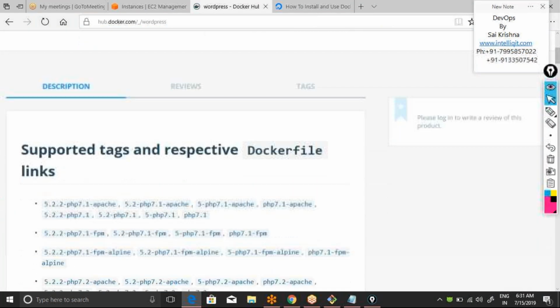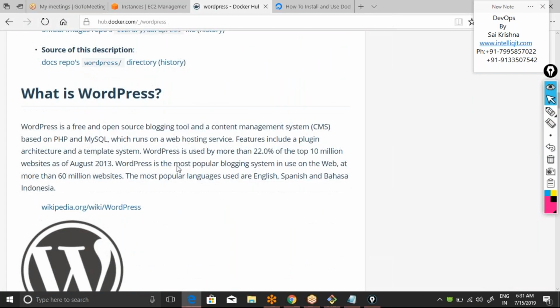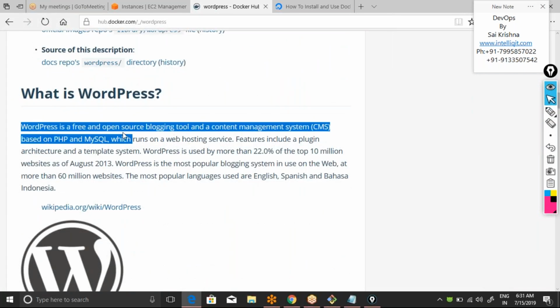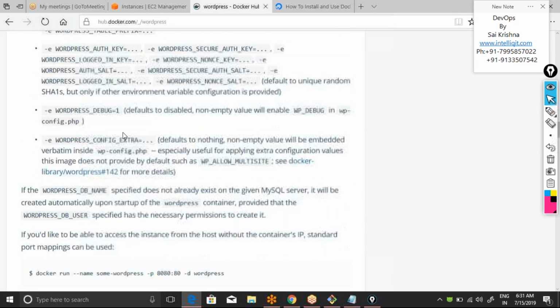Now, they will give you detailed documentation about what WordPress is and how it works. If you have patience and time, maybe you can go through this. If you don't, just leave it.